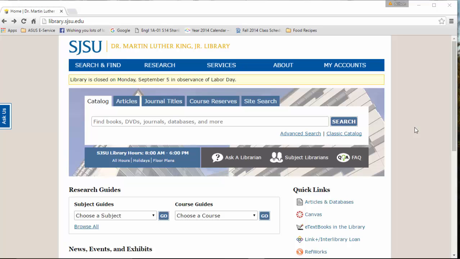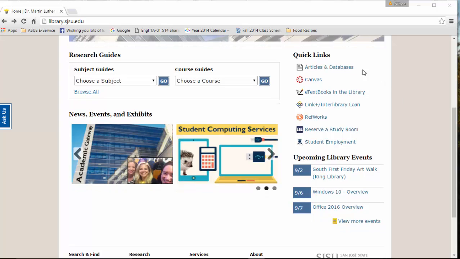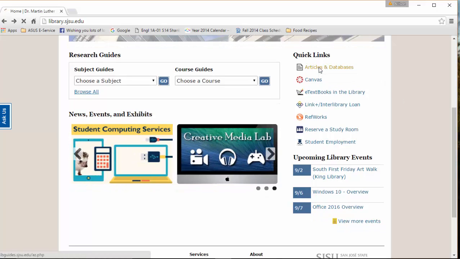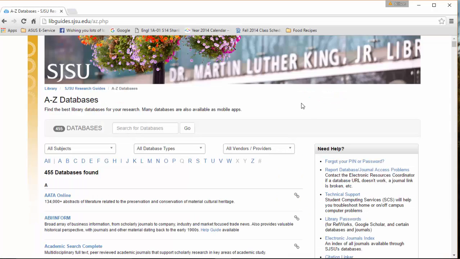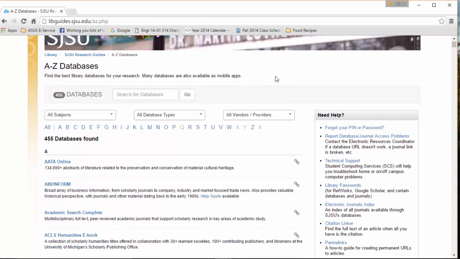Okay, so we're going to start out going to the library's homepage. I'd like you to look on the right-hand side under the heading of Quick Links and click Articles and Databases. This opens to a page that lists all of the databases available to you at SJSU. They subscribe to 455 databases.